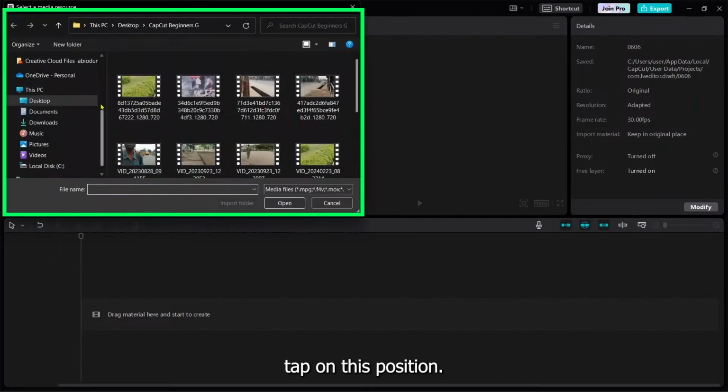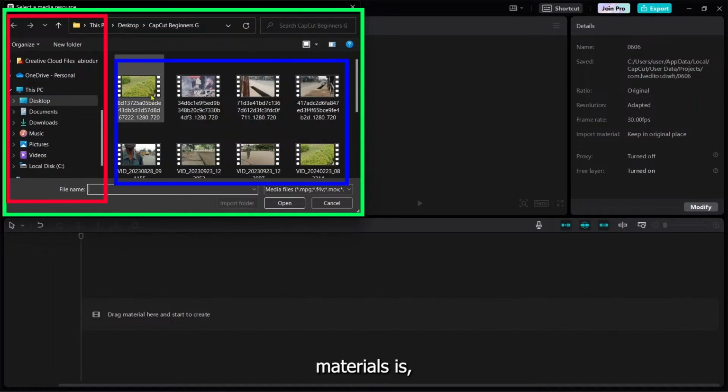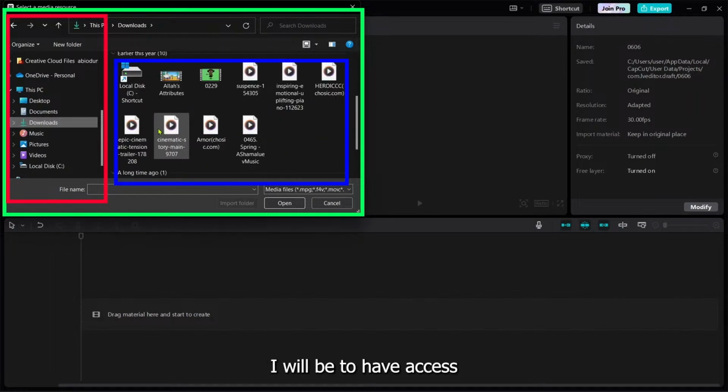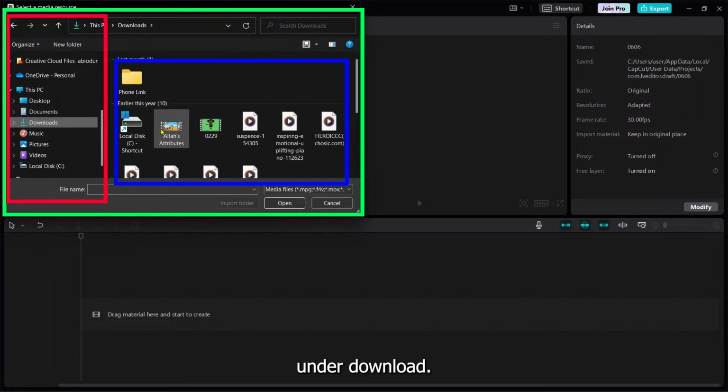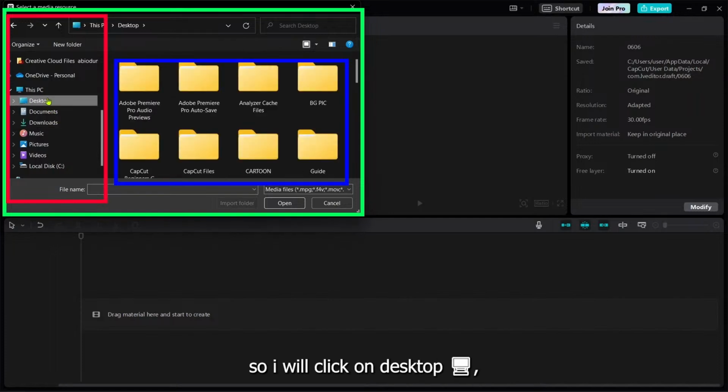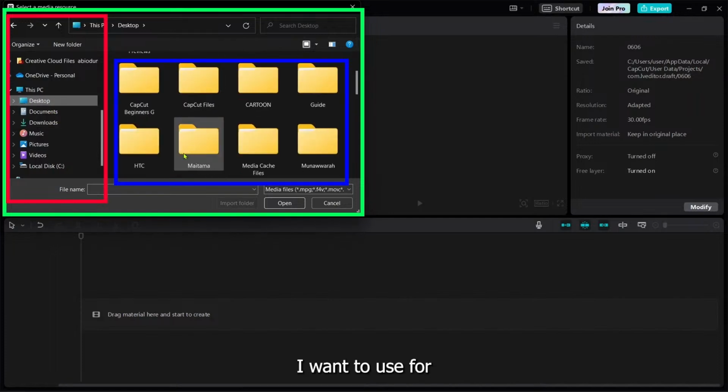Tap on this position, then you can go to this, which is for you to locate where the materials are, while this displays the materials. So if I click on download, I will be able to have access to everything that I download under download. But in my own case, I put everything on my desktop. So I'll click on desktop and I'll locate the file I want to use for this tutorial.